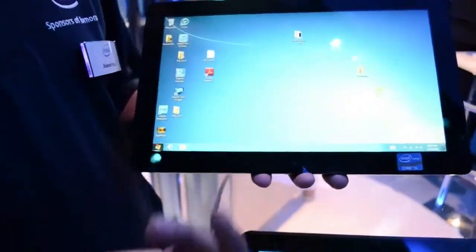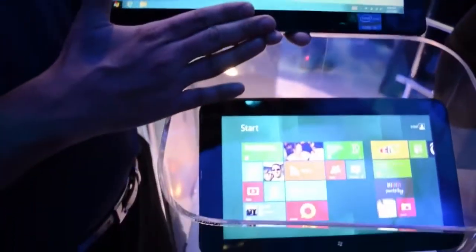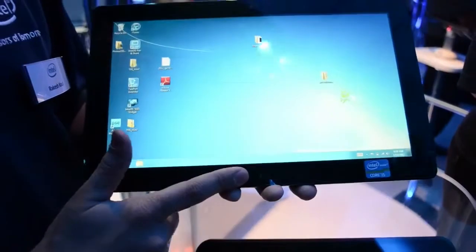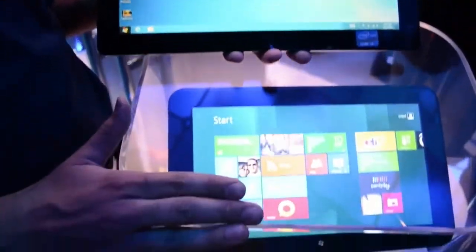And going back to the two devices that I'm showing here, this is the device optimized for performance and the device optimized for low power.